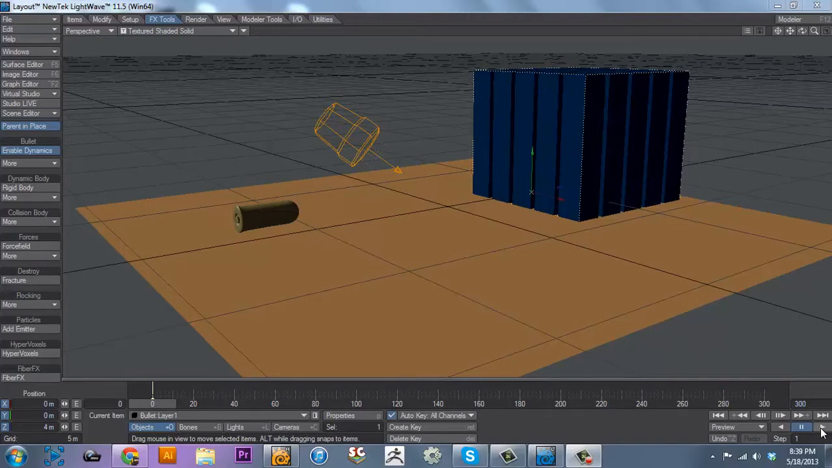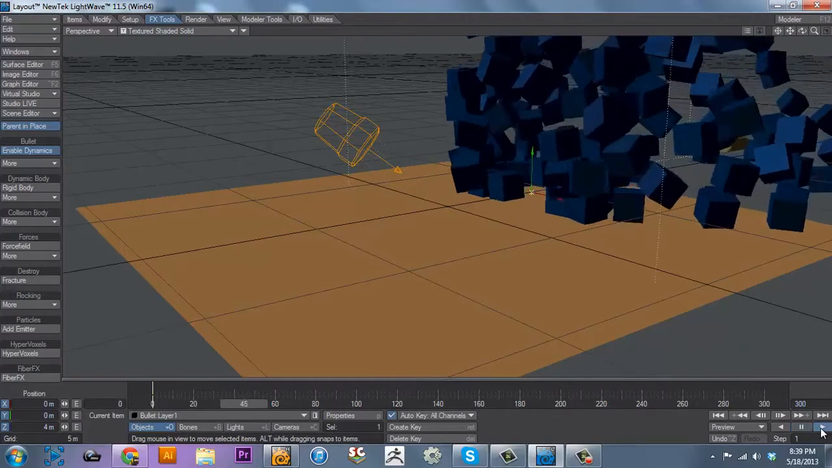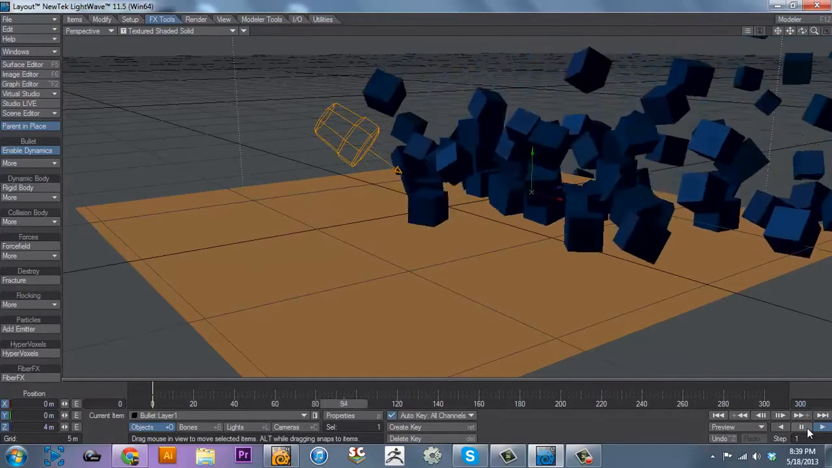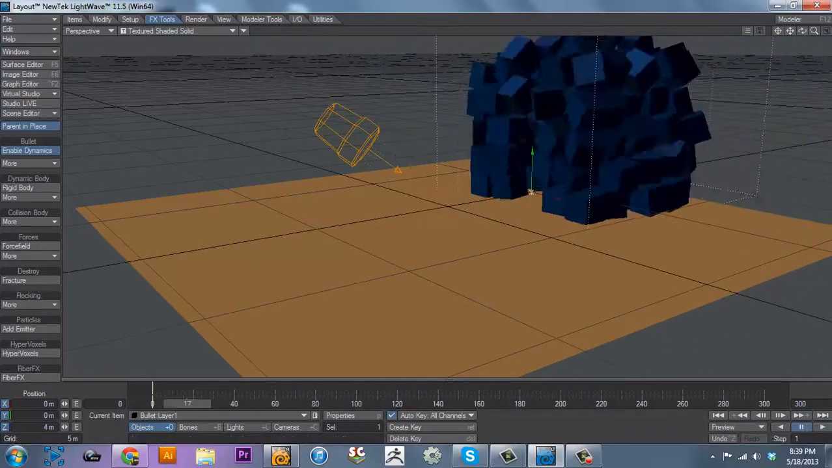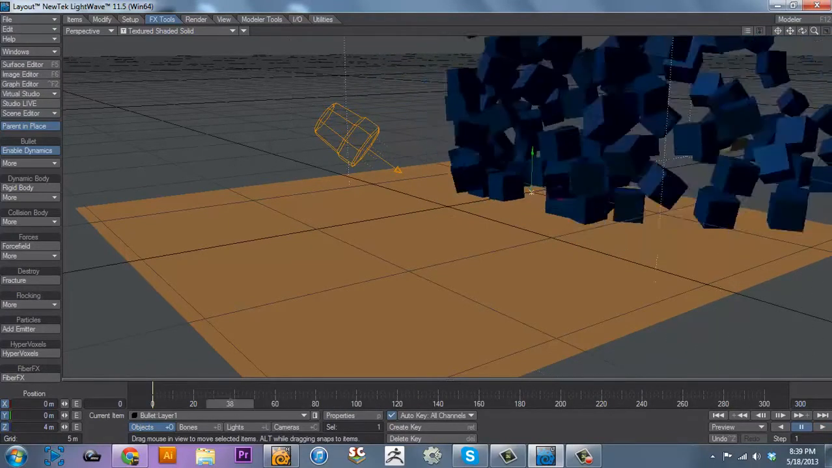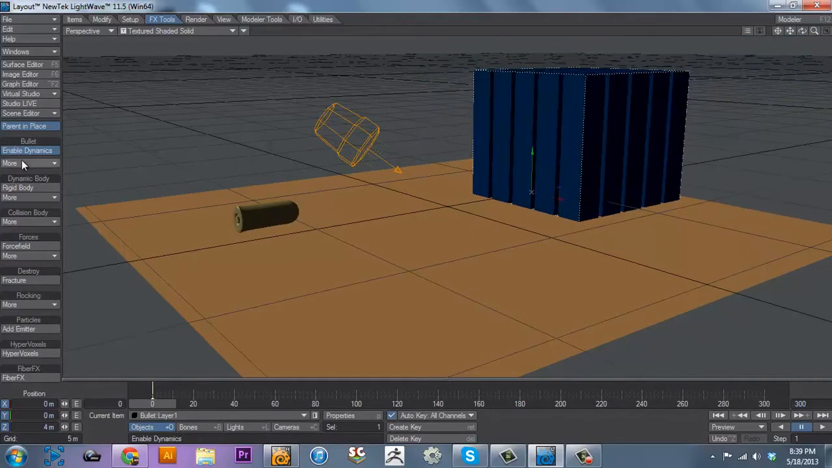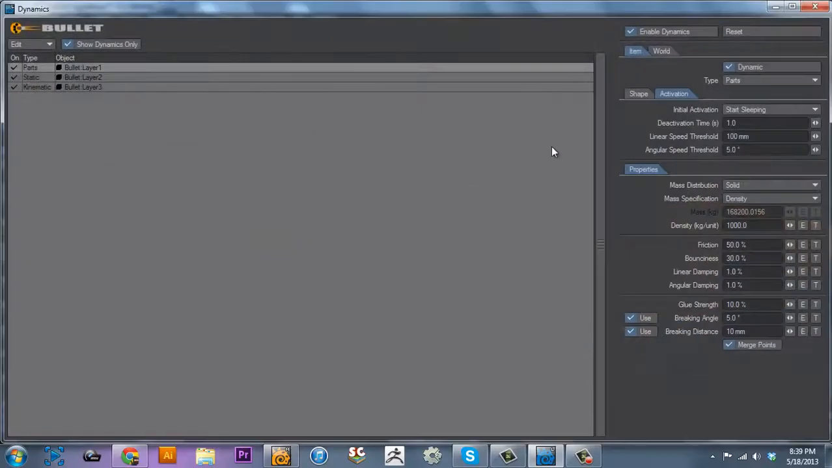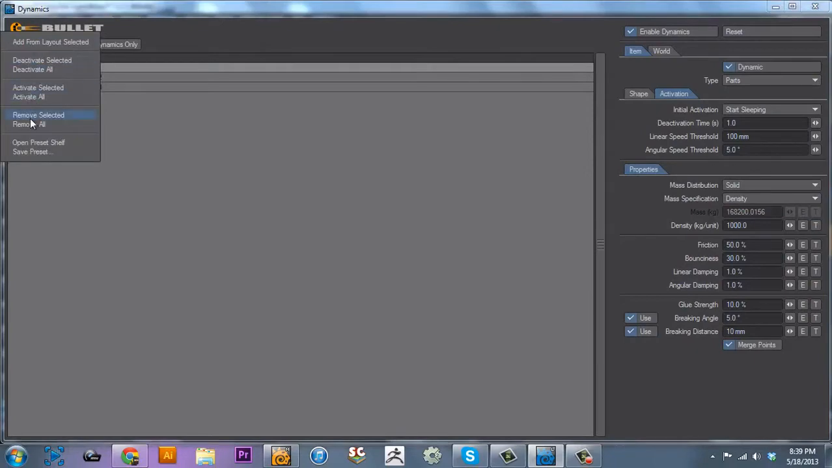Today we're going to be blowing stuff up with bullet dynamics. Alright, so to get started, I already have bullet dynamics enabled on this, so I'm actually going to get rid of them. So, we're just going to remove all.